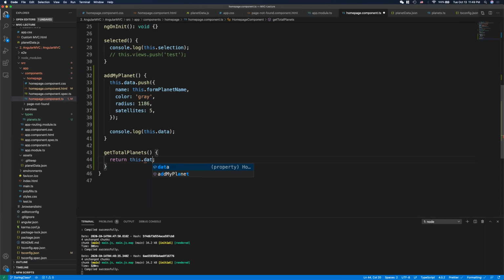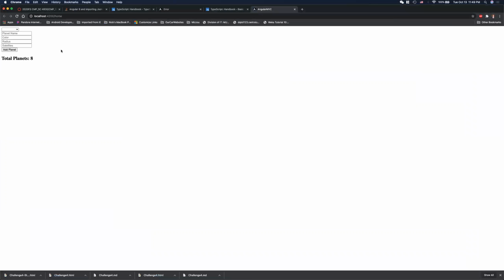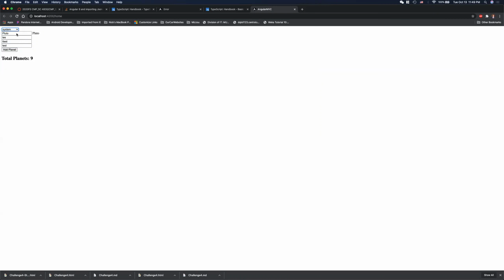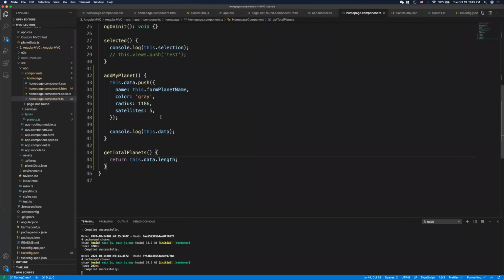To make it dynamic, I'll grab the array and then just calculate the length. Come back, do a refresh. It goes back to 8. We can add Pluto. Okay, do an add. You'll see it went up to 9. If I show a list, you'll see it shows the list view. If I do table, you'll see it shows the table view. And if I do system, okay, system isn't implemented yet. We still need to implement that. But the code is working.